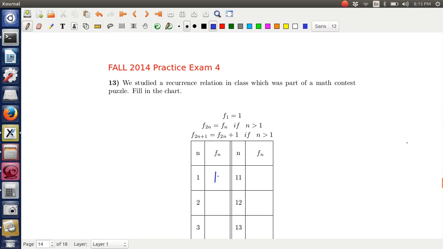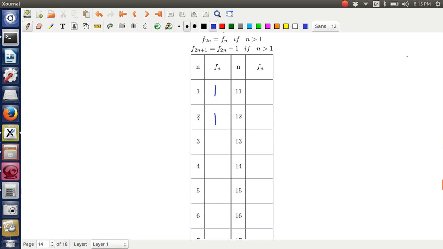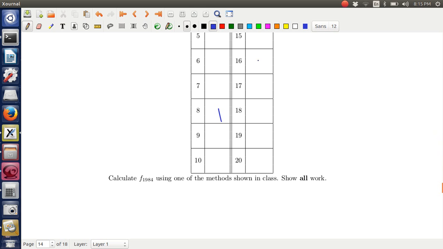So f sub 1 is 1. And what is f sub 2? Well, it has to be the same as f sub 1. And it means every time you double the index, like from 2 to 4, you still get f of 4 is 1. And that means f of 8 is 1, f of 16, 32, 64, etc.